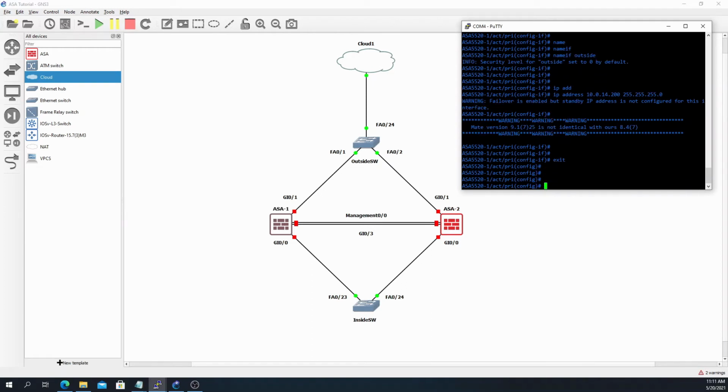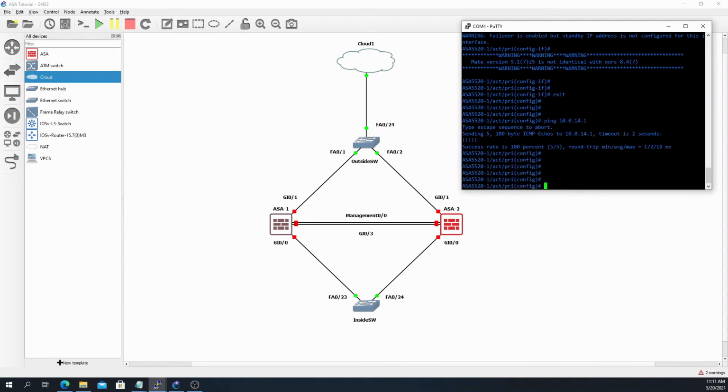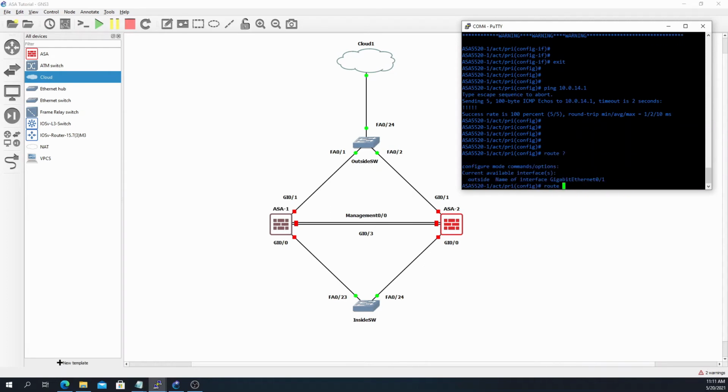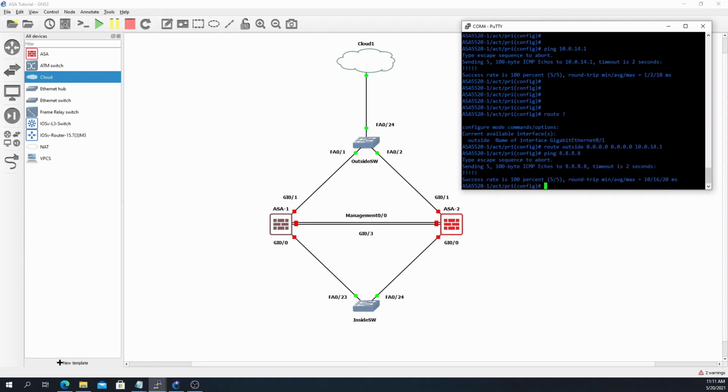Okay, before I move forward, I'm going to ping the gateway and make sure that I have reachability. Okay, and I do. So with that being said, I can configure my routing. I'm going to say route outside 0.0.0.0 0.0.0.0 10.0.14.1. Let's try to ping an internet address.